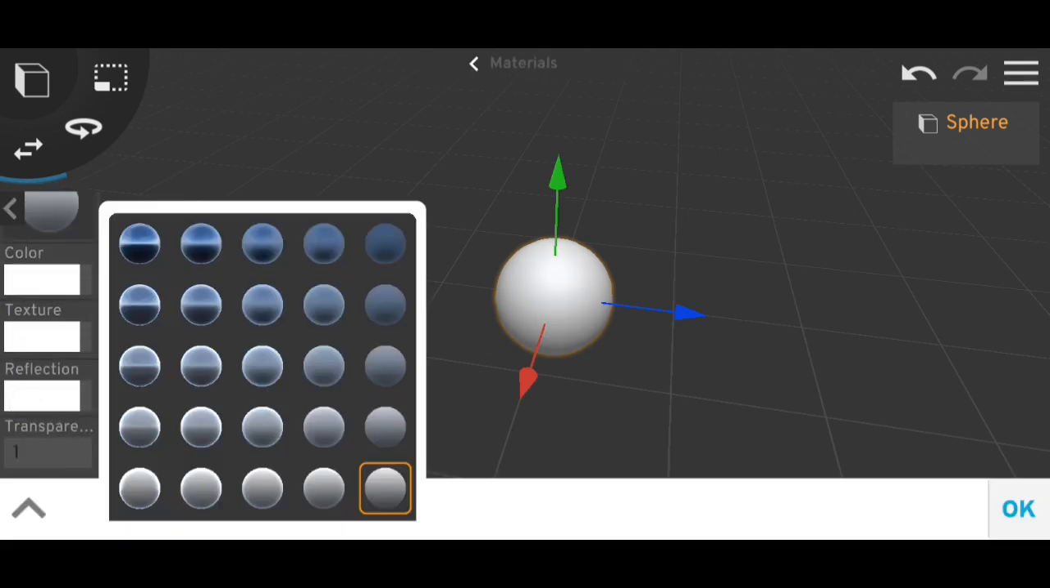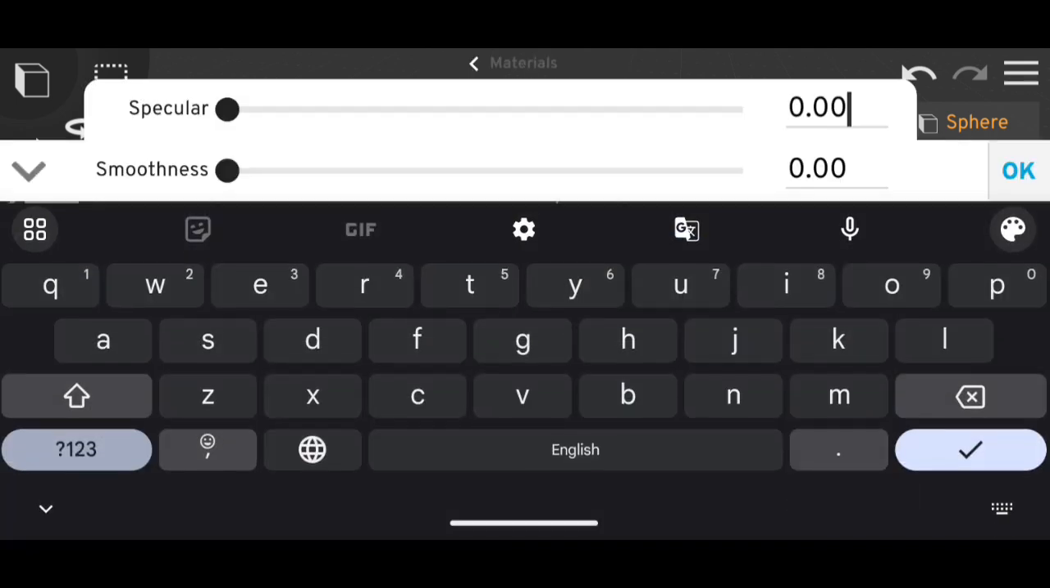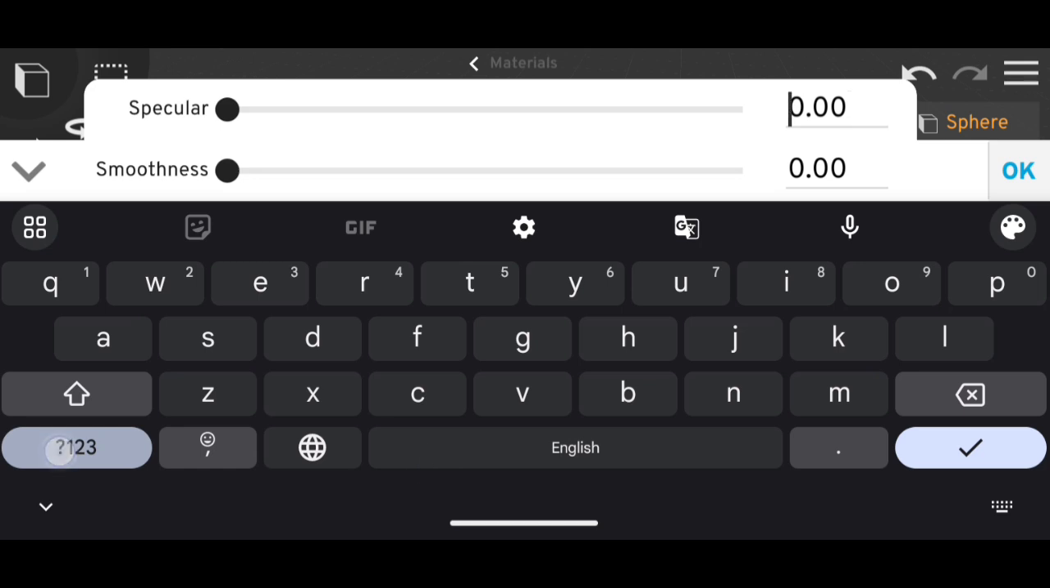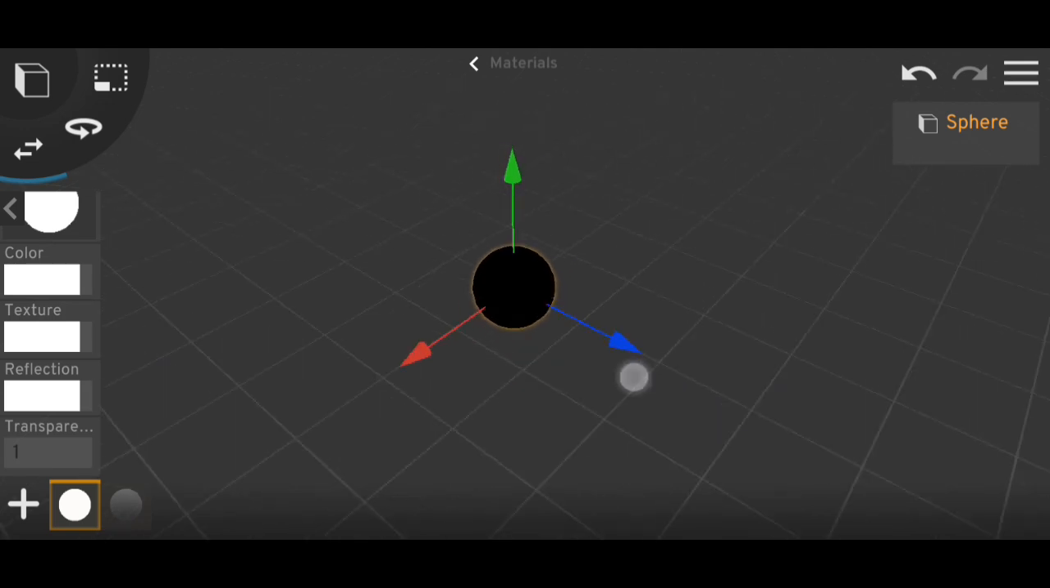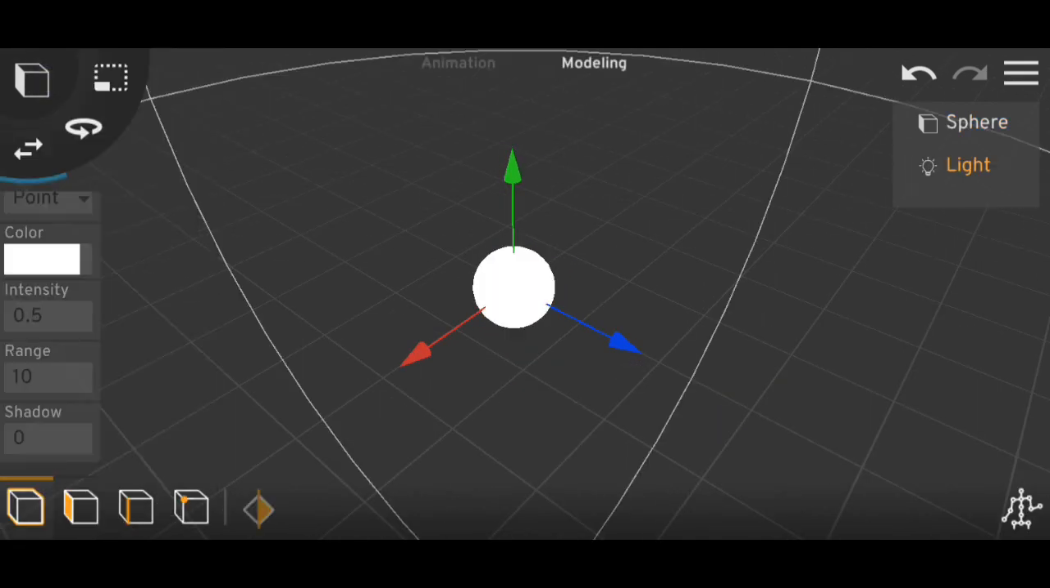So how to glow any object in Prisma 3D? You just have to go to reflection and set specular at -10. So let's set it to -10, and you have to add a light to show the glow effect.